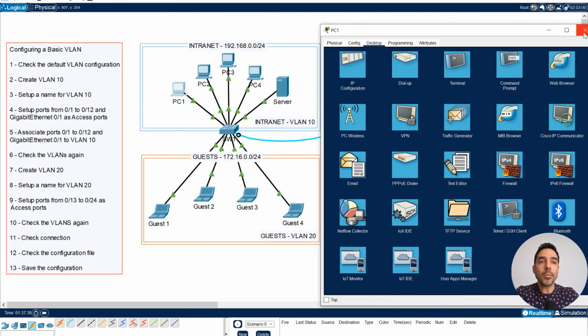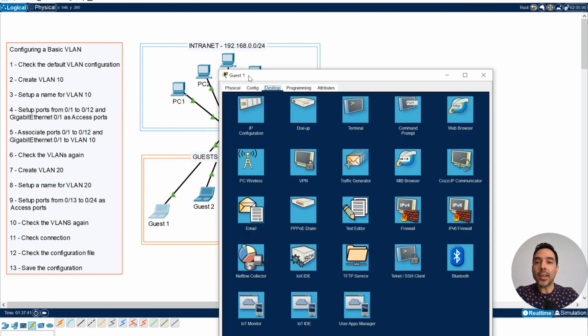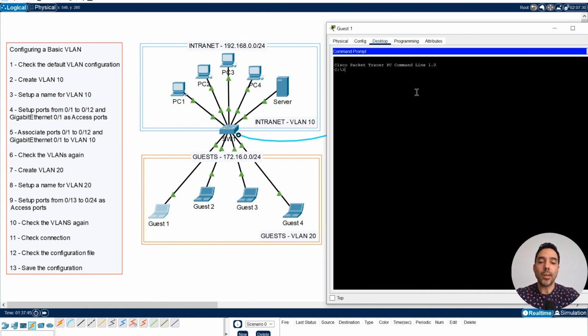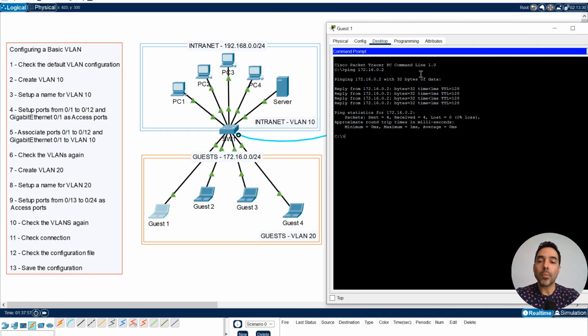Gonna close here, and I'll also be testing my guest 1 command prompt. Let me try ping 172.16.0.2. Gonna ping from guest 1 to guest 2, and I have pinged correctly. So yeah, that's it, guys.